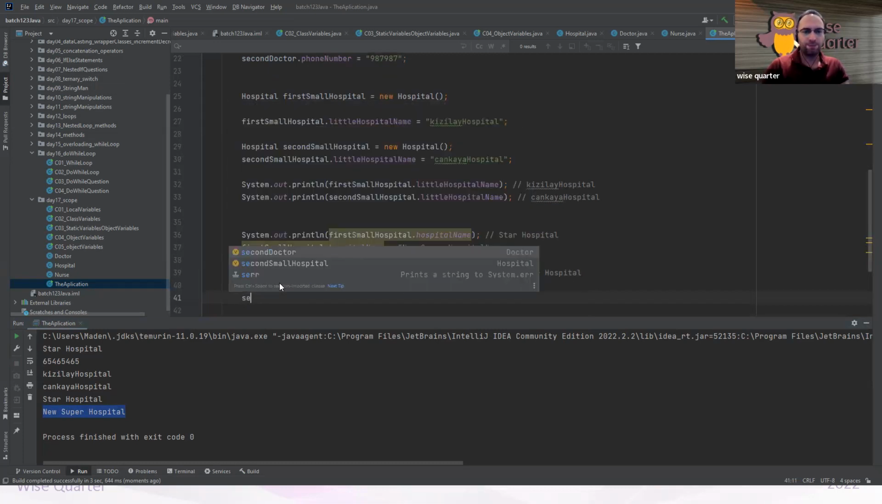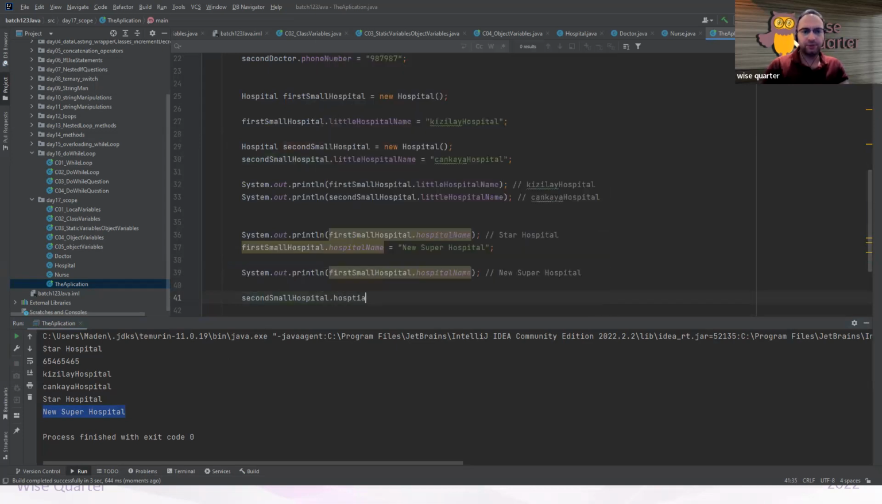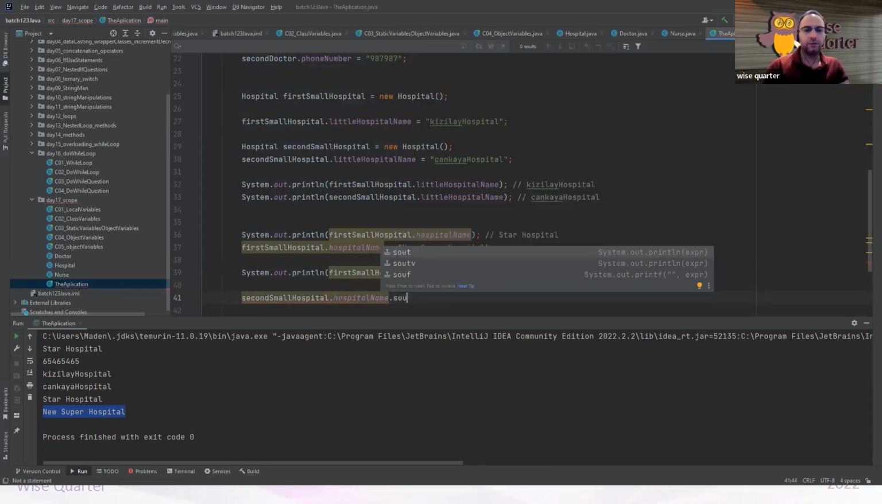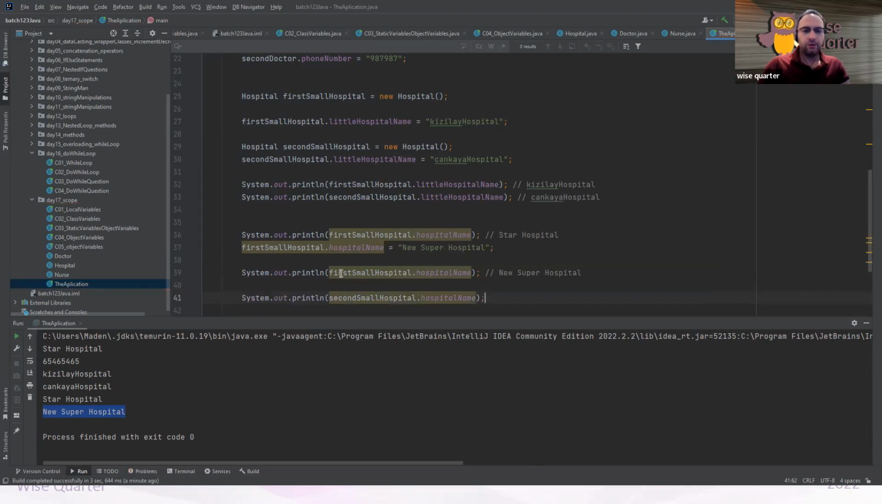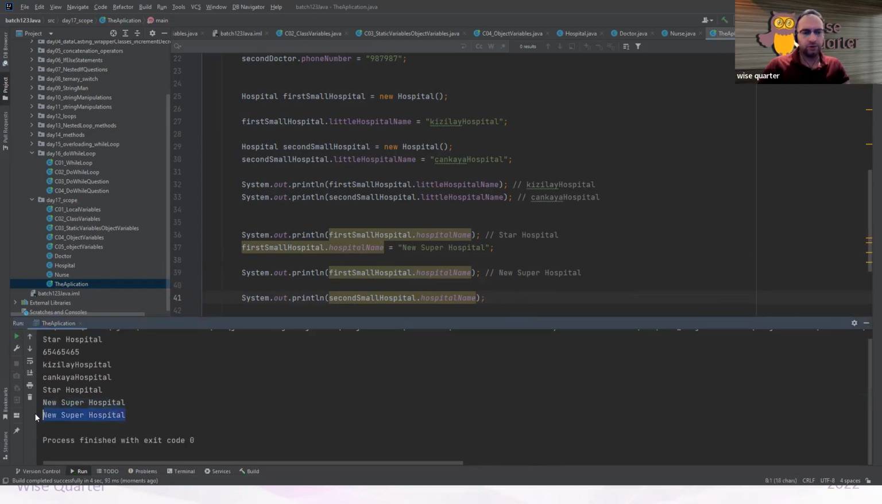Second small hospital dot hospital name. If I try to print it, oh, I cannot write it. So, you know, I'm trying to reach the big hospital's name from the second object. Okay, it also changed. We will talk about this later, but for now, I think it's enough.